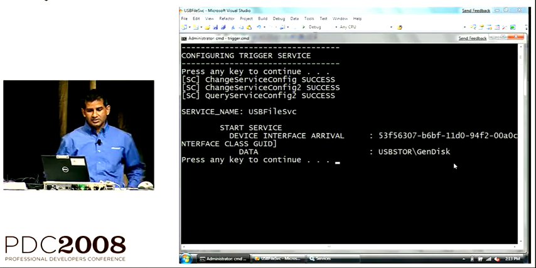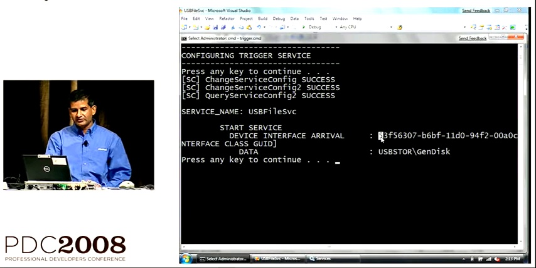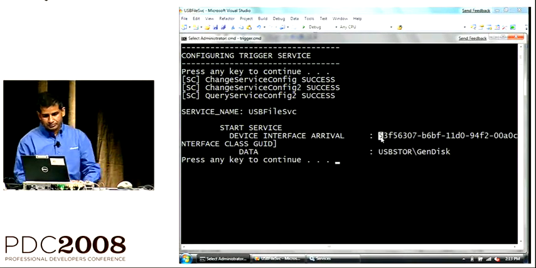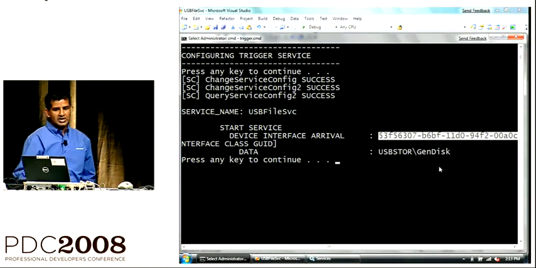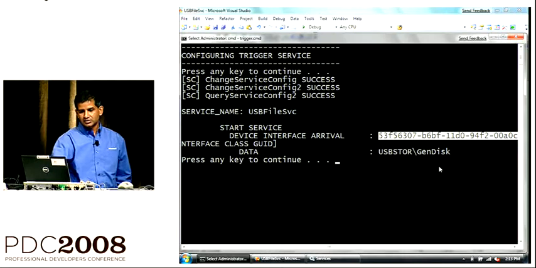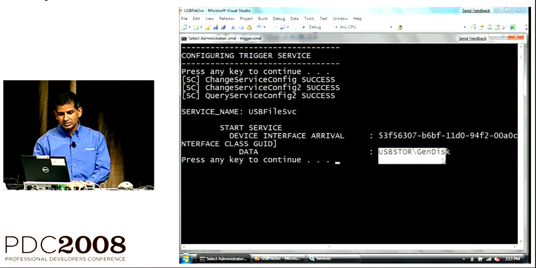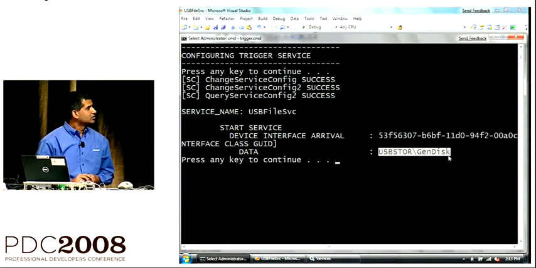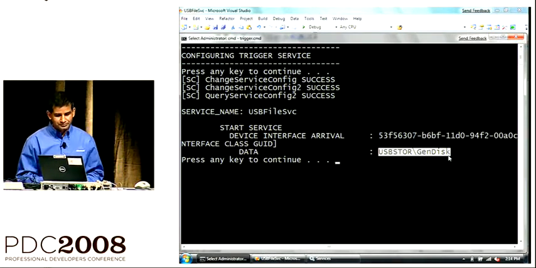What we are doing here is we are specifying that there is a device GUID of 53F5, that big GUID there. When that arrives, and the specific subtype of the device ID is USB store gendisk, only when such a thing happens, then this service should be started up.